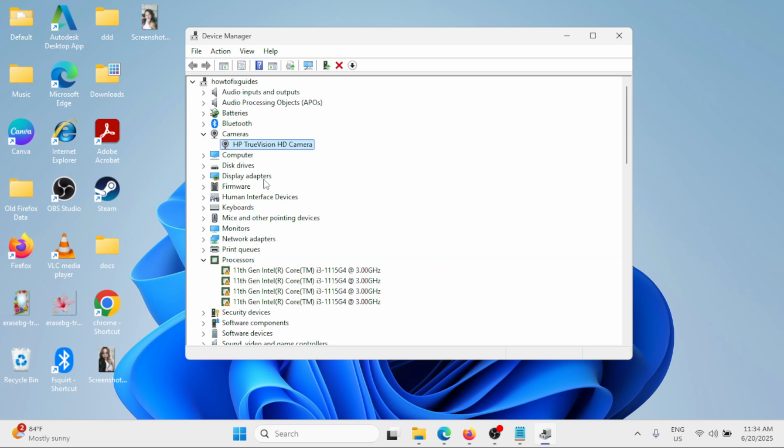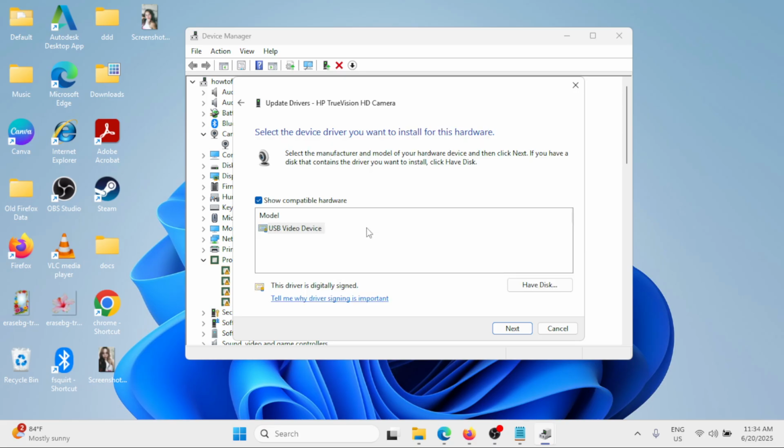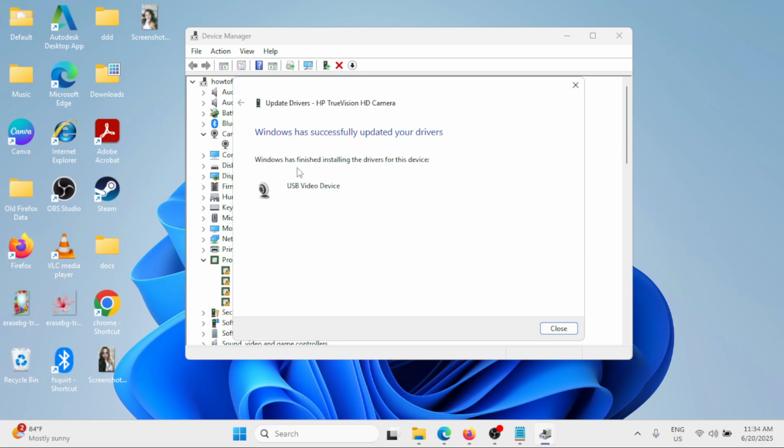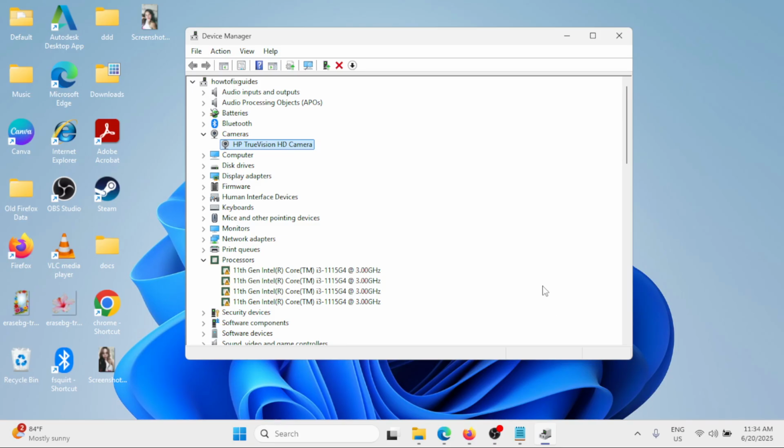If you have more than one available driver under camera, you can do the same thing. Or you can update it manually. Right-click, select Update Driver, and then click on Browse my computer for drivers. Let me pick from a list of available drivers on my computer, and then simply click on Next. Windows has successfully updated your drivers. After updating the drivers, I suggest that you restart your Windows.